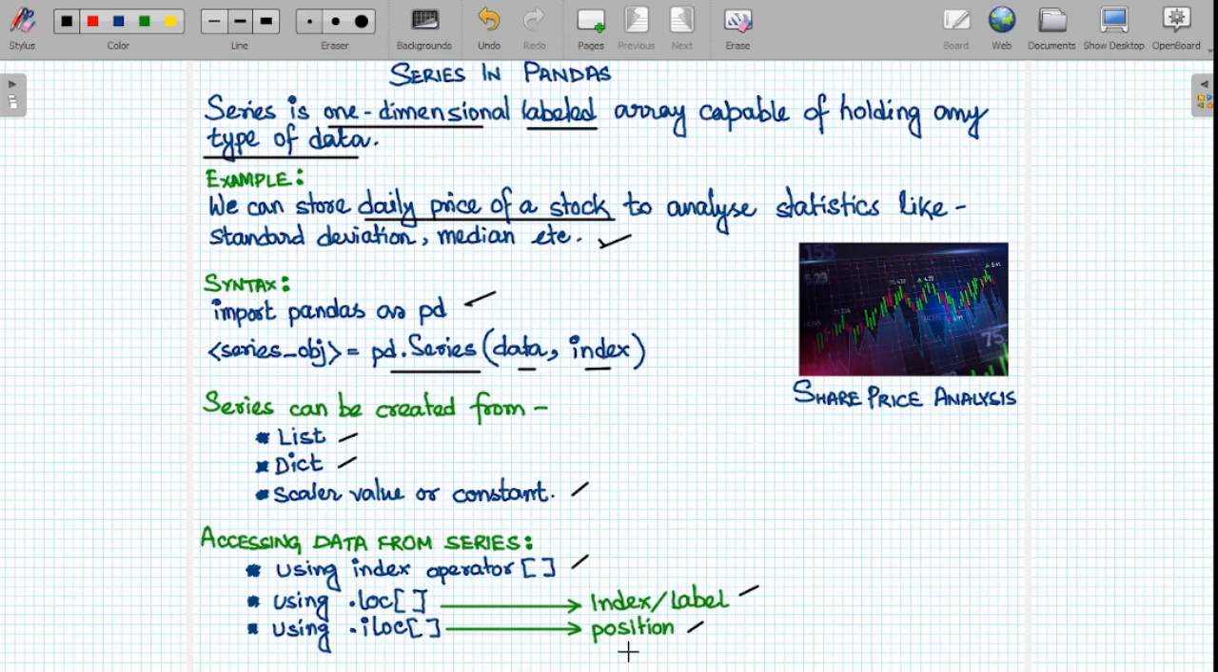Let's summarize what we have learned in this session. We have understood what is series in Pandas and what are the situations where we will be using series. We know now how to import Pandas in our program and create a series using the series method which takes data and index as its argument. From list, dictionaries and even from scalar values or constants, we can create series in Pandas.